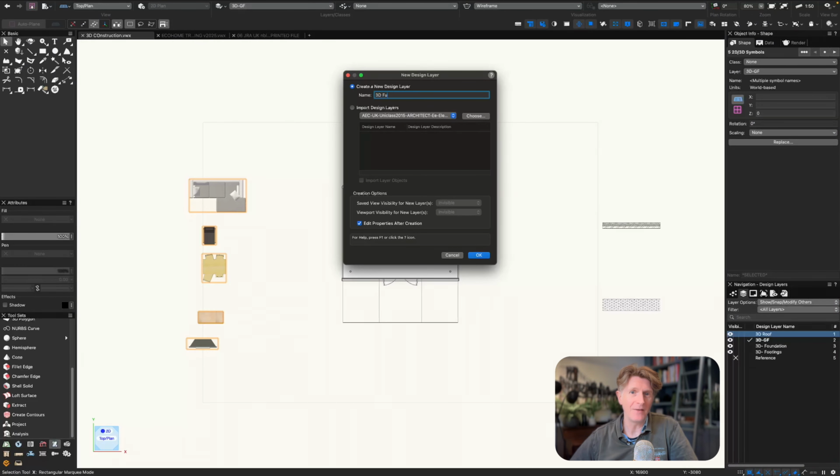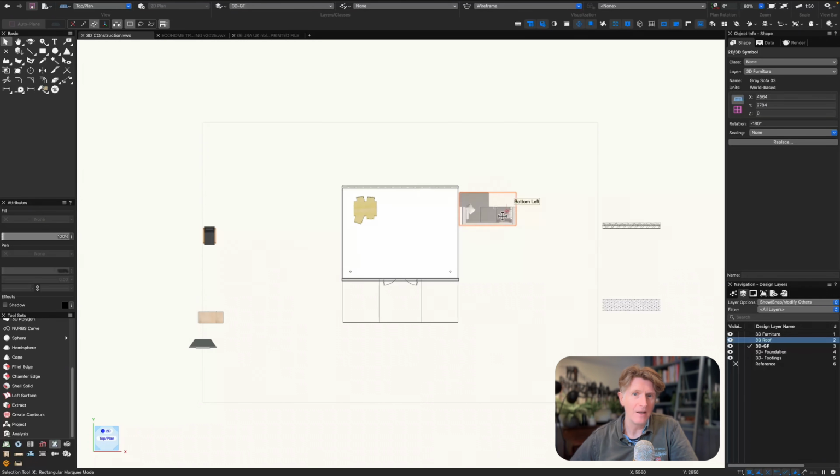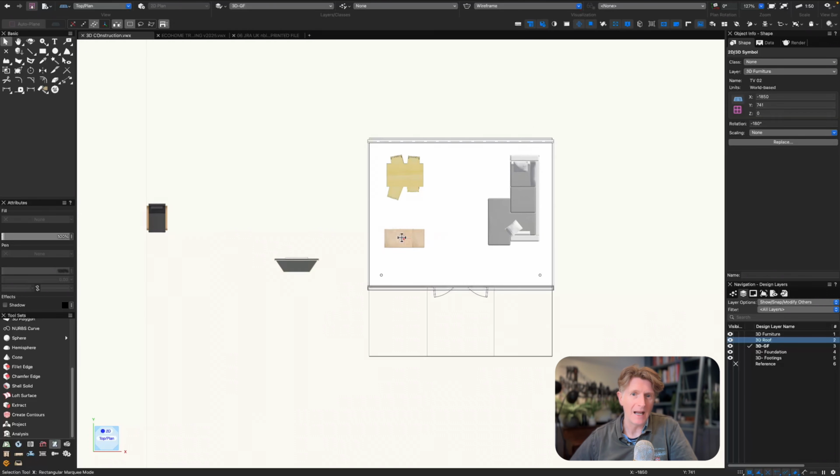Okay, so let's put those on their own little layer so we can turn that on and off really nice and easily. And let's drag those into position and get a nice little layout of that room space as it is. I think I've got a telly in there, so let's see how that drops in. And let's drop those into position and see how we can populate that space.